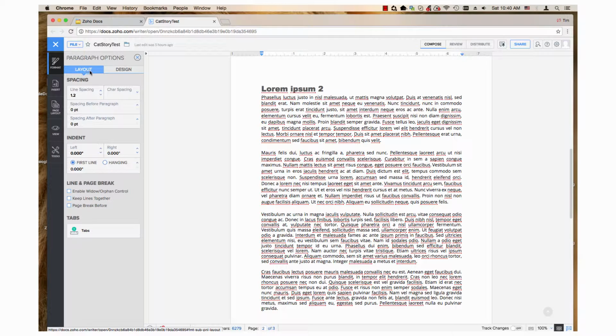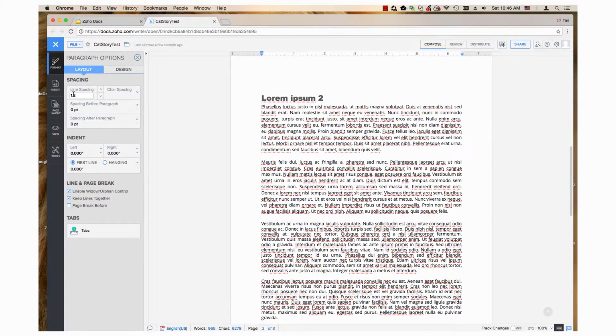Now, let's look at the spacing section in the Layout tab. The spacing section has three text boxes and a drop-down box. Line spacing, char spacing or character spacing, spacing before paragraph, spacing after paragraph.